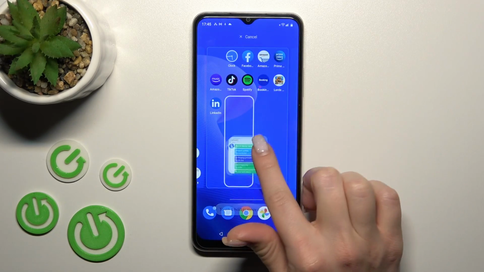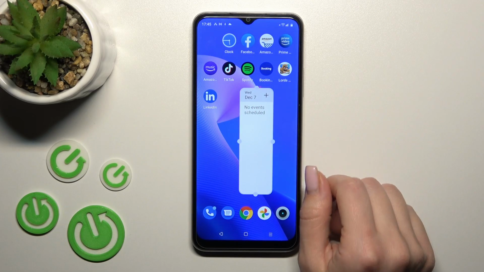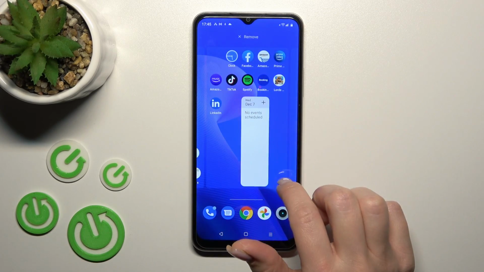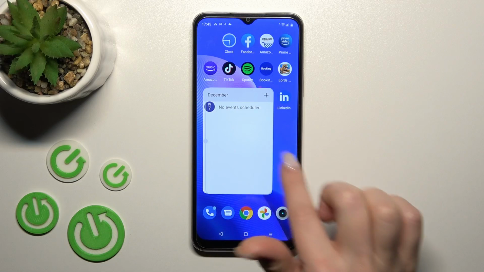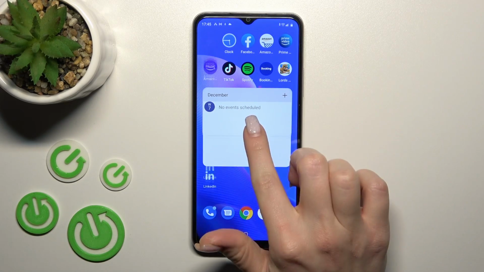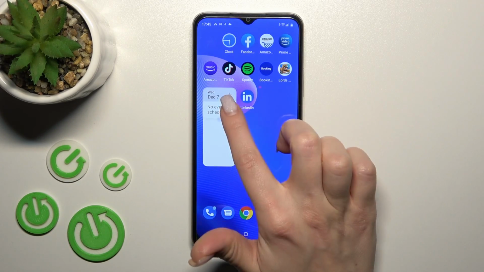Just to add the widget, we should hold it and just drag it to the home screen. If you want to resize the widget, you should just hold it for a while, and after that we can make it bigger or smaller. As you can see, that's so simple.